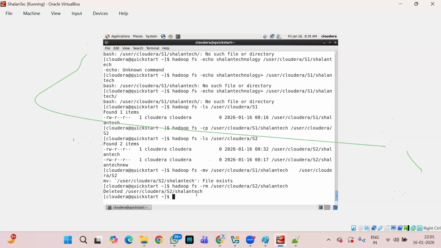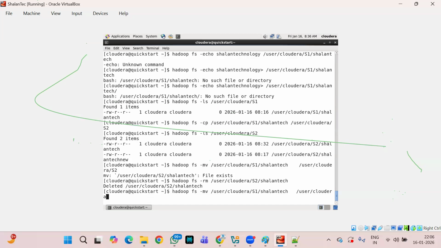Deleted that particular file. Now I want to move it from S1 to S2. hadoop fs -mv, source path /user/cloudera/s1. Inside s1 is the file name which I want to move, sullen.txt, to /user/cloudera/s2. That's the destination folder.